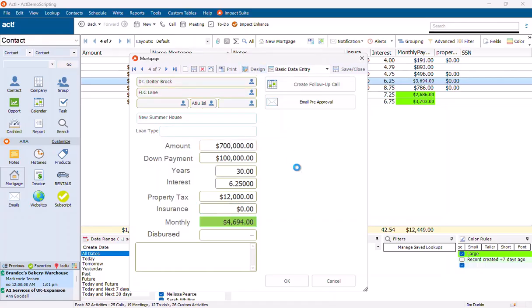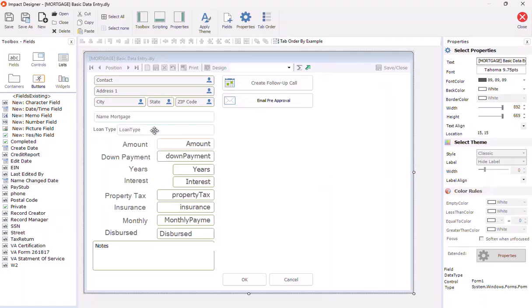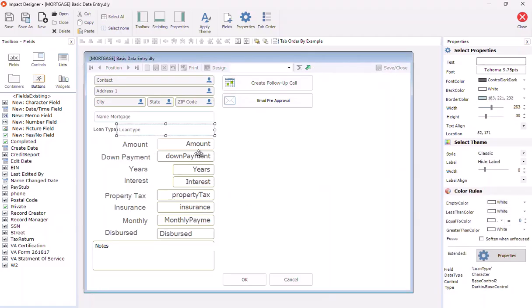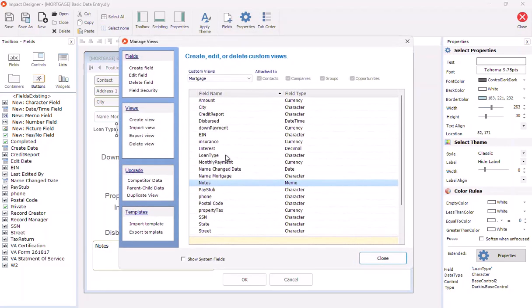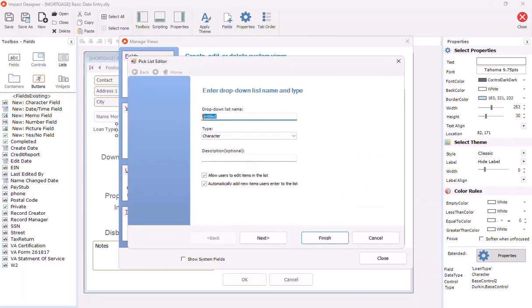So follow me here. Let's go into the designer. Let's make this a little bit bigger. Here's our loan type. Now, if we look at the fields here, we have our loan type field. I'm going to edit this field, and I want to make this a drop-down field. So I'm going to change it to a drop-down. Now, if you don't have your drop-down defined in here, we can create a new one, and we'll call it loan type. Call it whatever you want. I'm going to call it loan type.